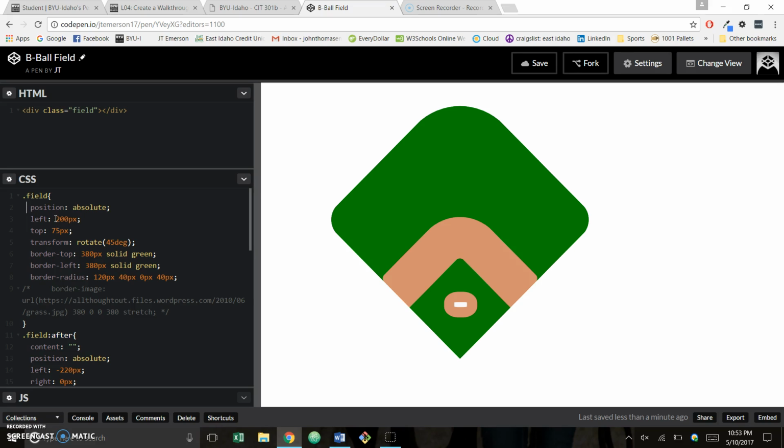I use these left 200 pixels, so it's bringing it 200 pixels from the left of the screen, or the left of its parent element, I believe. The top 75 pixels from the top, and so it is there just so that it's not squished over here. So that's why I did that.